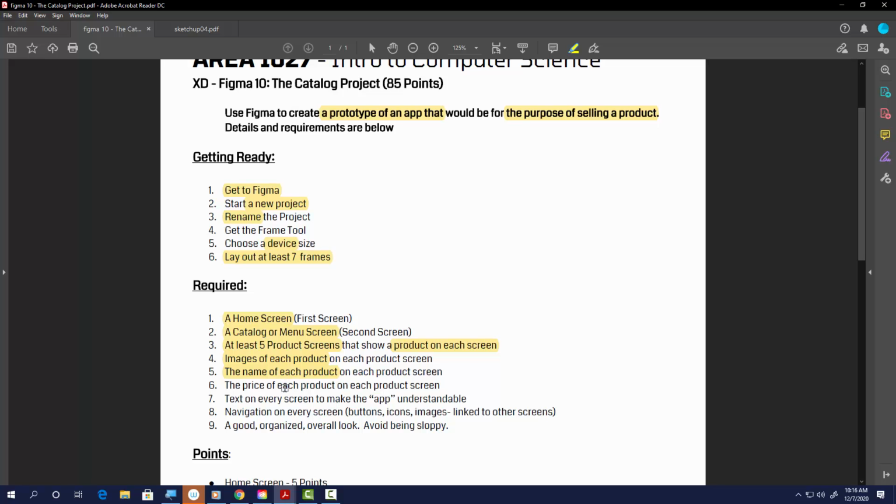You got to use some text. You got to have a name. What is the product? And you got to make up a price. Unless you know the price, you can put the real price, but you got to have a price. So image, name, and price of every product that's on there. You'll have to use text to make it all make sense. So you're going to have text on there.